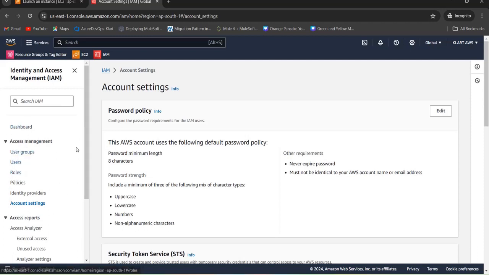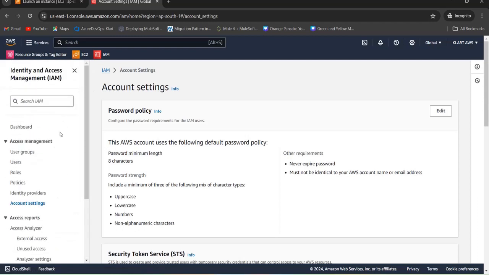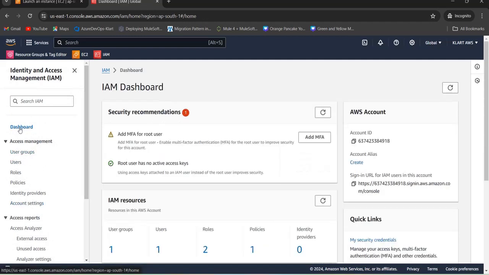You got how to create the roles and policies, and you can enable MFA also for your users. You can go to the dashboard. MFA means multi-factor authentication. Even if your IAM user or root user username and password is compromised, if someone knows it, they can log in and do whatever they want in the AWS account. To avoid that, we can provide an additional layer of security.